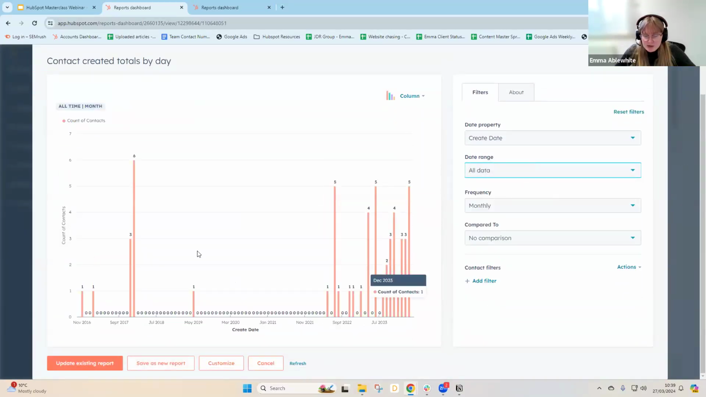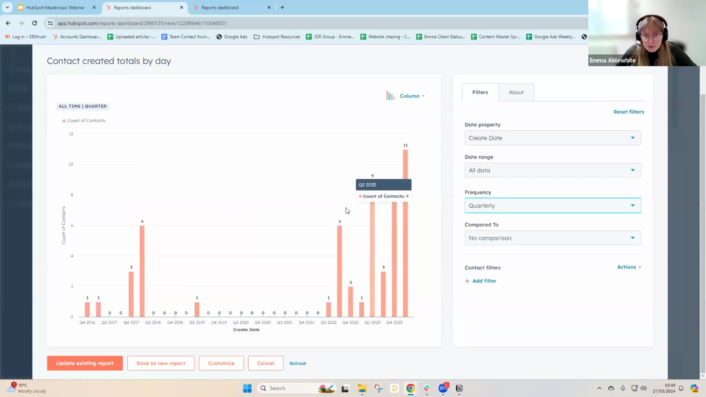data on here. This is just our dummy account, so it's going to be a bit up and down as we're using it. And maybe instead of monthly, I want to see this quarterly. So I can put all of that information exactly how I want to see it.